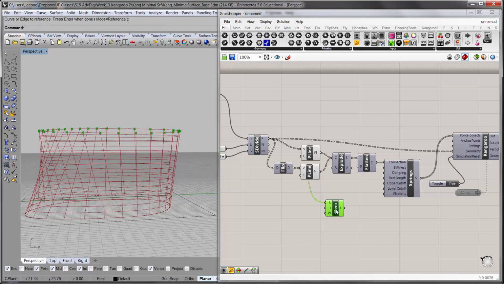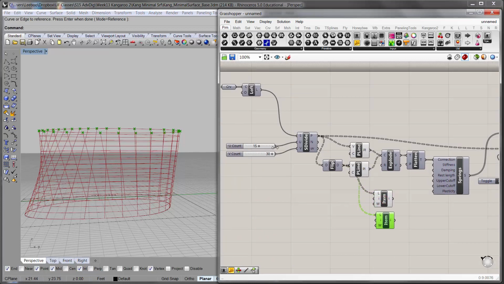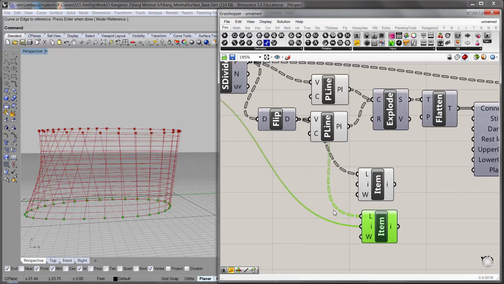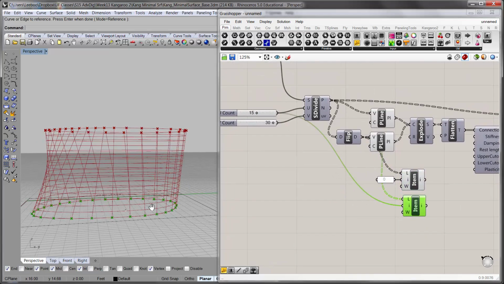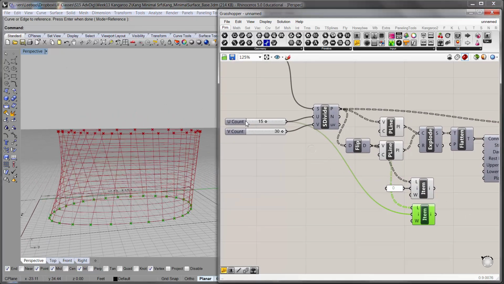Now to get the bottom row, I'm going to copy this again. And you can either draw from this, which is the U count, into the I. Now the I is the index, right? This is 0 by default. If you want to make it more explicit, you can just type 0 in. Sometimes that helps for the readability of the definition. And this is the last one, right? Which is actually coming from the U count, essentially. This is how many divisions you have.